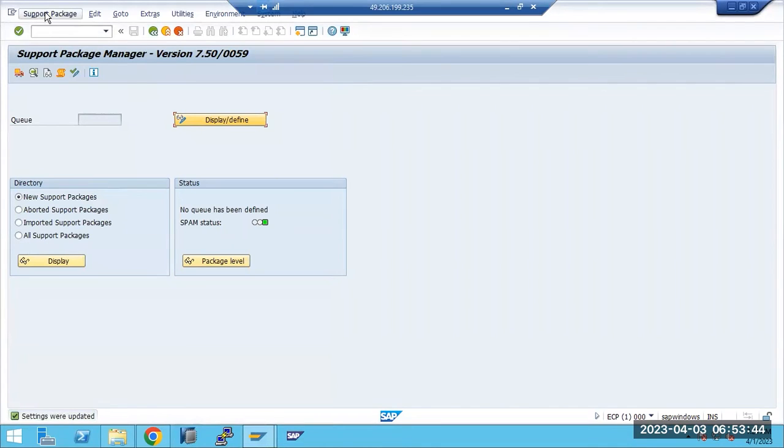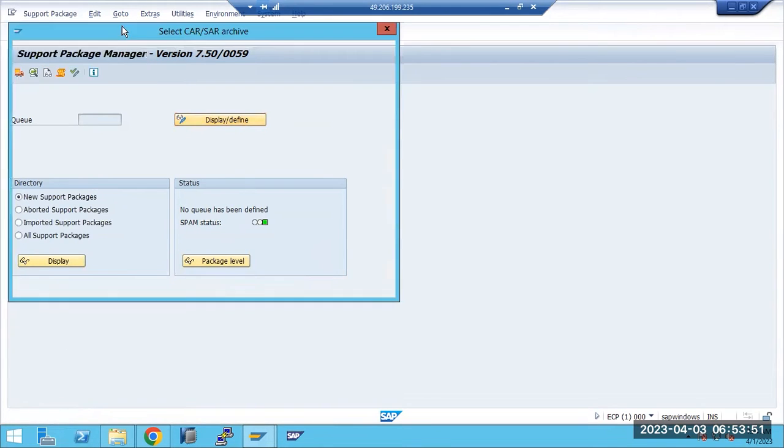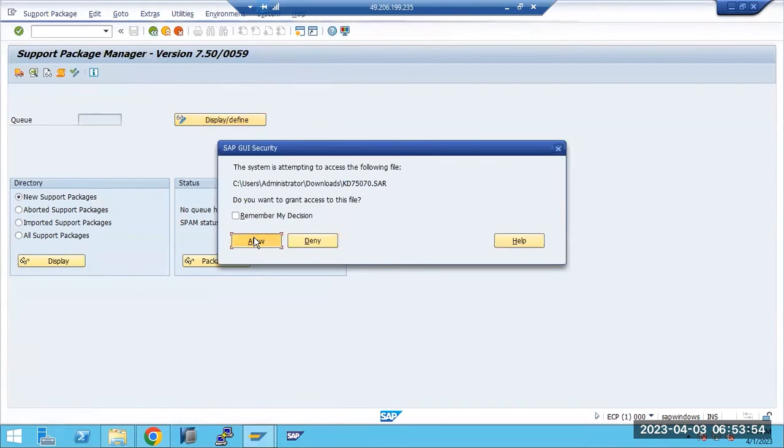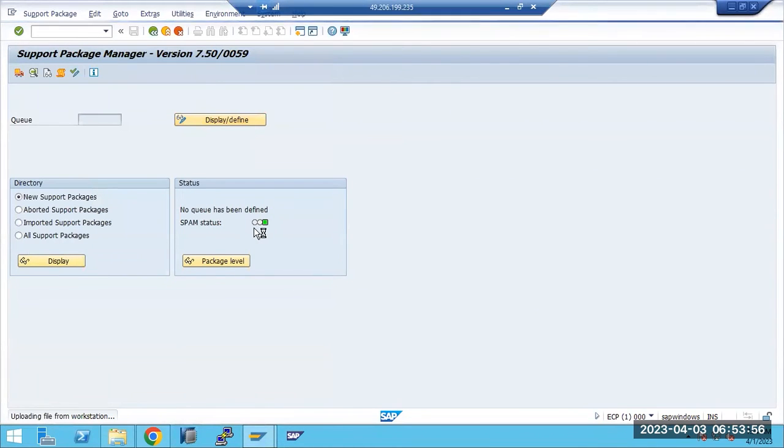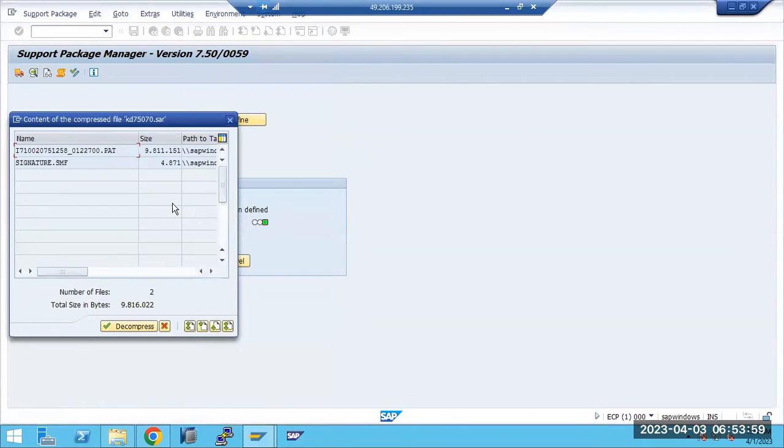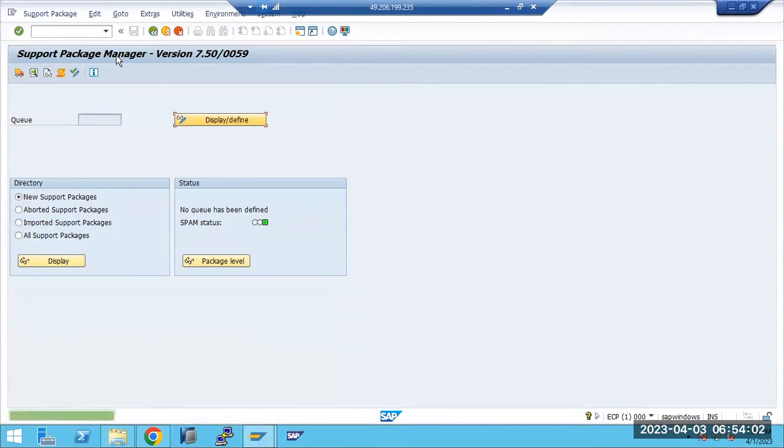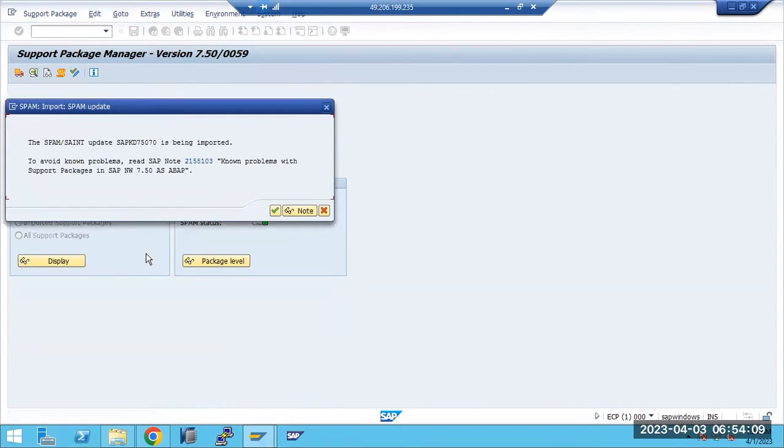Okay, so go to the support pack menu and import the SPAM/SAINT patch. There is no SPAM/SAINT patch update yet, so we have to load the patch from the front end, because we have not loaded this patch. When we are updating one component manually using SAINT, it says that first you update the SPAM/SAINT. So go here and import the SPAM. It's saying the SPAM update is 750, 70. Here 59 is there, and it is going to update to 70.